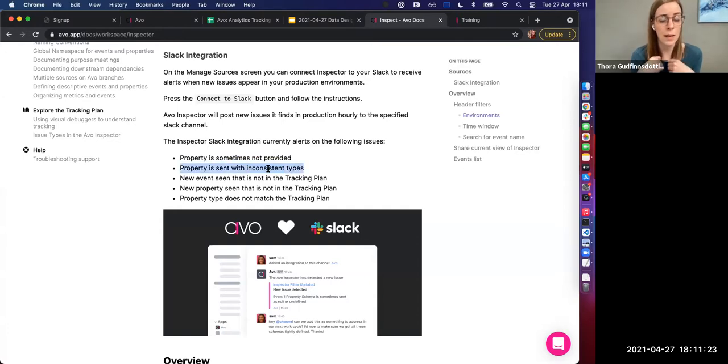Property is sent with inconsistent type. So if there is something defined as an integer and it's sent as a string, then you will get an alert. Or when the inspector sees two different types for a property, then you get an alert as well. New event seen that is not in the tracking plan. So this helps teams enforce, when you are starting to use Avo to manage your tracking plan, it starts to enforce people to use that workflow and define the events in Avo before implementing them and sending them into production.